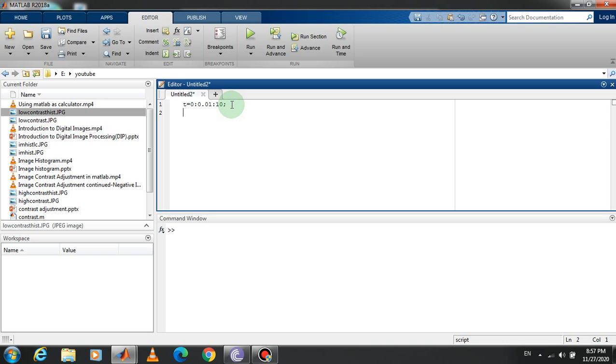So let's define the time period of the sine wave. Time period is equal to 5 seconds. Let's say it's 5 seconds or 5 units. Let's define the frequency of the sine wave. Frequency is equal to 1 divided by time period.